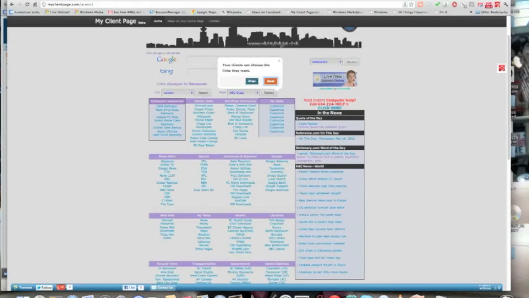My Links is an area right here where you can actually control, this is for the end user. So anyone who's using your page can go in here and they can actually customize these links themselves. So they may use Gmail, for example, for their email. They may like Yahoo News, and they can just go in and put in their own personal stuff right there.